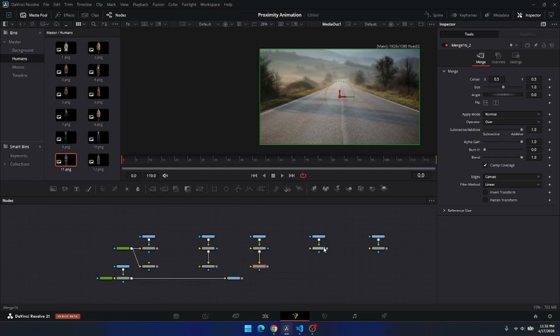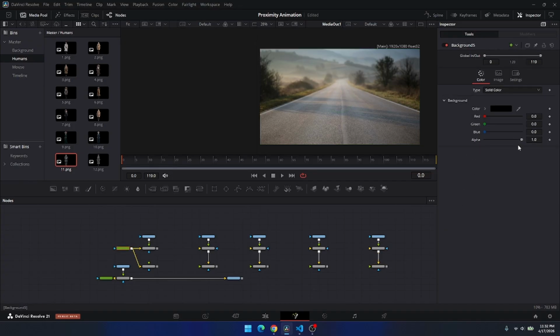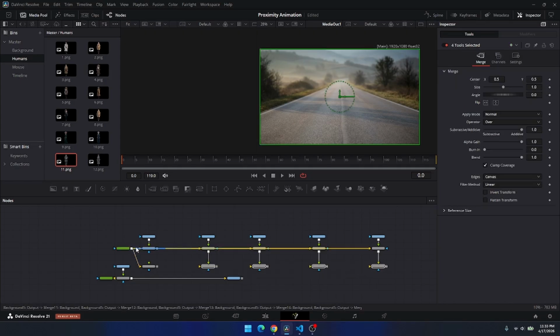Paste, paste, paste, and the background will be transparent. Connect all of the backgrounds into a background input box. Same with this also. Control T, then connect here.